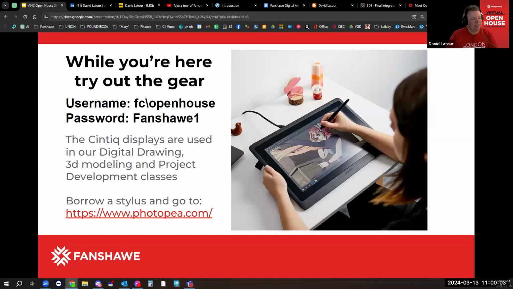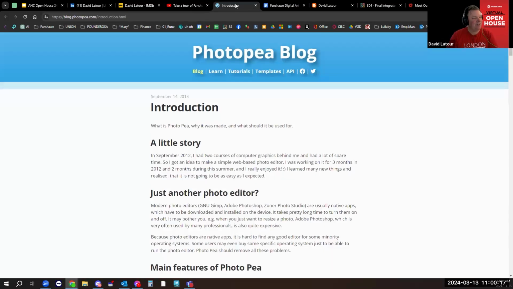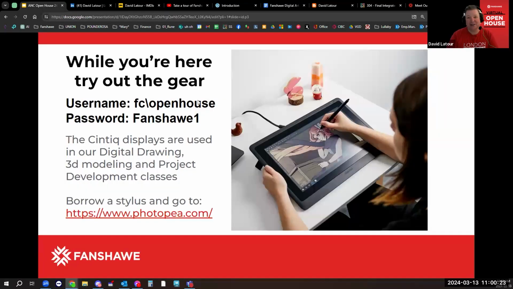Now, these displays, especially the Cintiq displays, are very high-end equipment, very expensive, and something you probably don't often get an opportunity to work with. Borrow a stylus from one of the presenters, and go to photopea.com, and it's basically just an online Photoshop clone that allows you to do digital drawing and stuff. If you're anything like me, you'll probably enjoy this presentation a whole lot more if you're doodling while it's going on. So if you're on site, check that out.